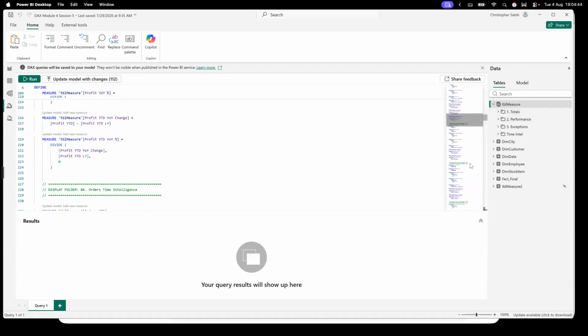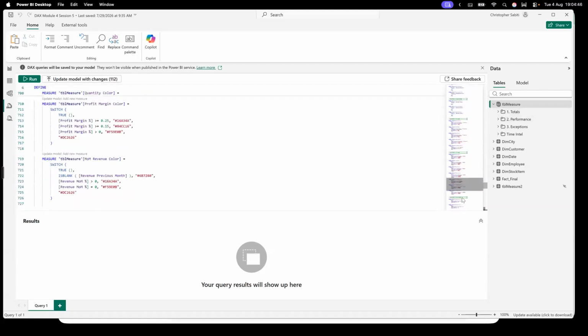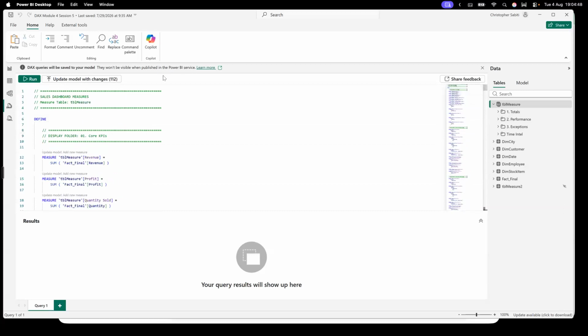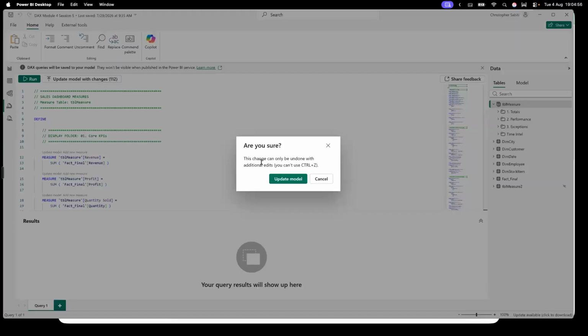So we are going to load all these at once, right? So how do you load them? You're going to say update model with changes. So the moment I click on that, this change can only be undone with additional edits. You can't use Control Z. You remember what I told you? In Power BI, Control Z is limited. So I'll go ahead and update model.